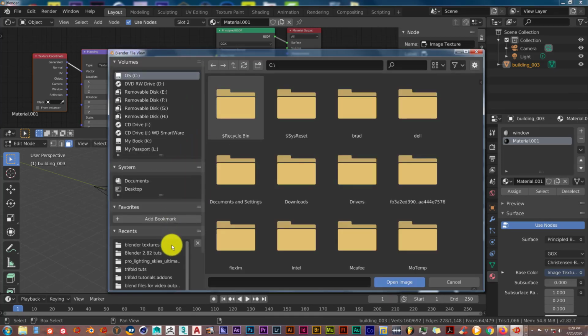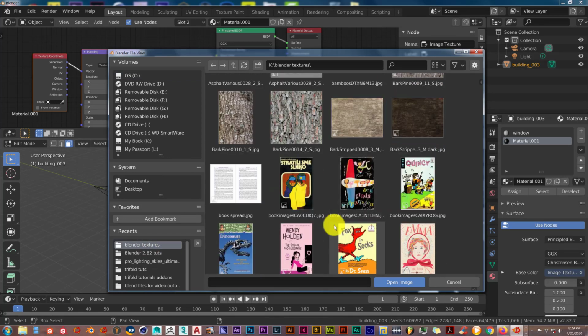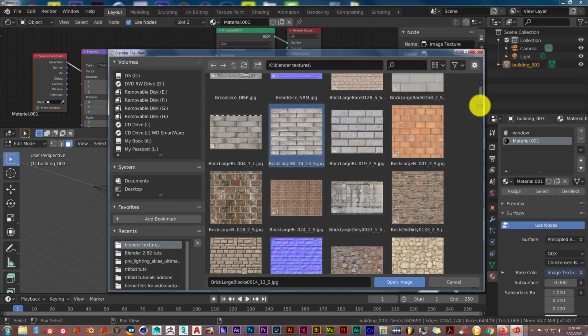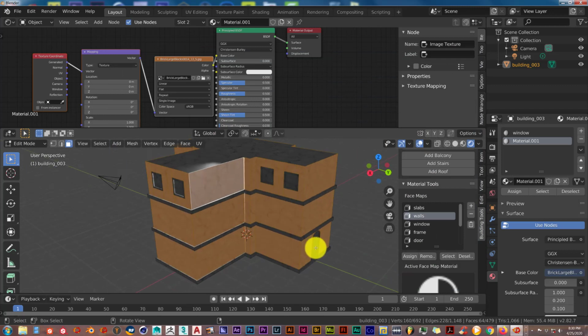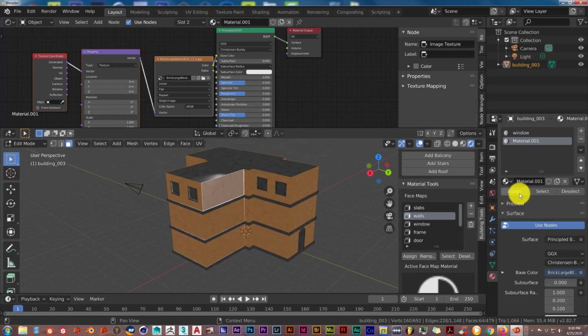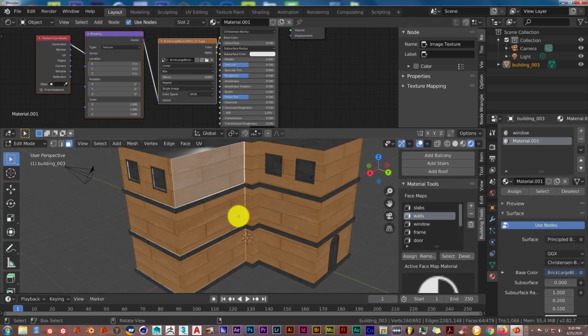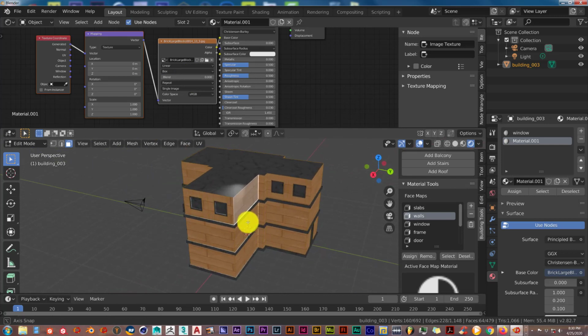We're going to pick another texture. Blender textures. Let me see something a little bit different. Let's pick this. And then click open image. And then assign. And it's stretched out, so let's fix that. And turn this from flat to box. And yeah, there it is. So just keep that in mind, because that way you can avoid confusion.